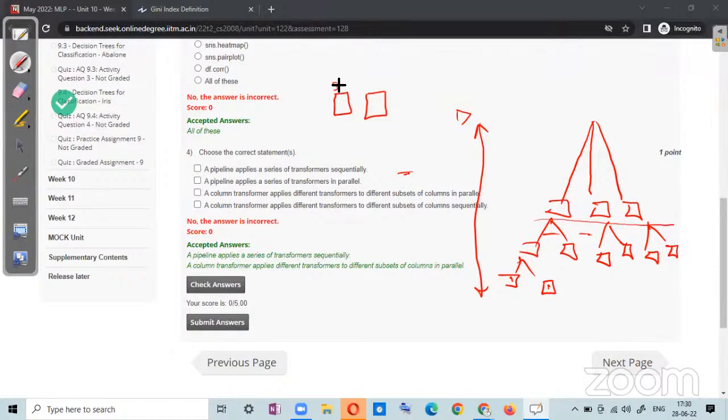I mean, you are using preprocessing and you are using an estimator both at the same time. Then obviously your estimator needs preprocessed data. So that's why you need a sequential step. Okay. But in column transformer, what happens?